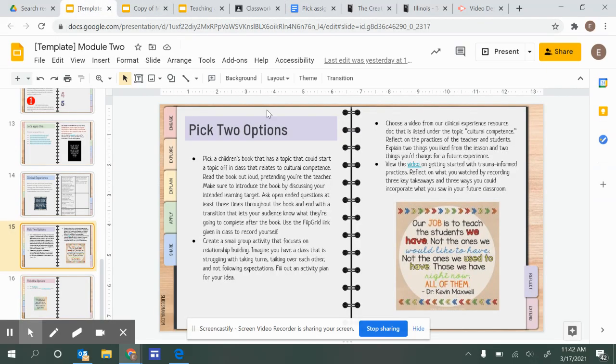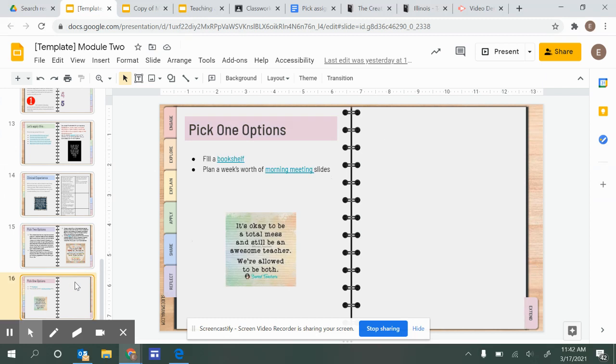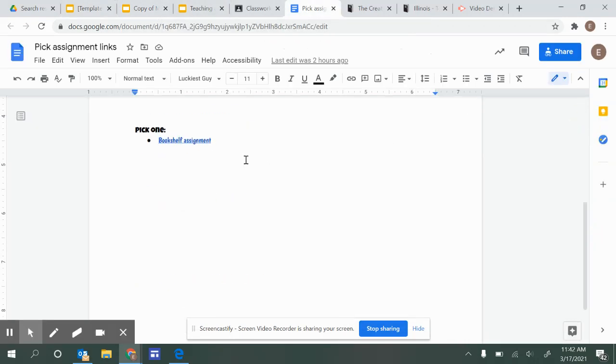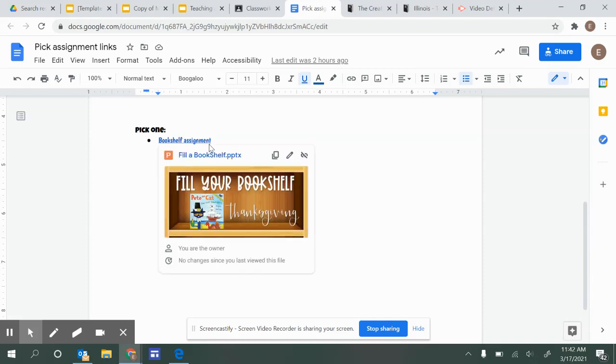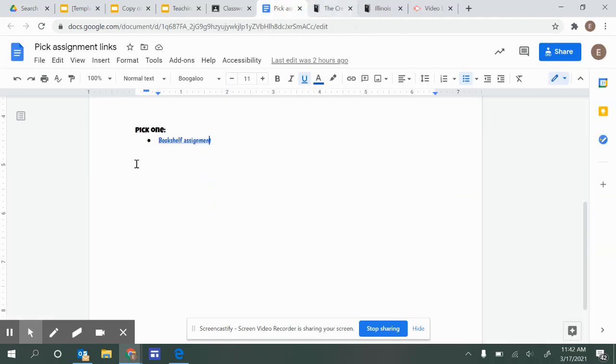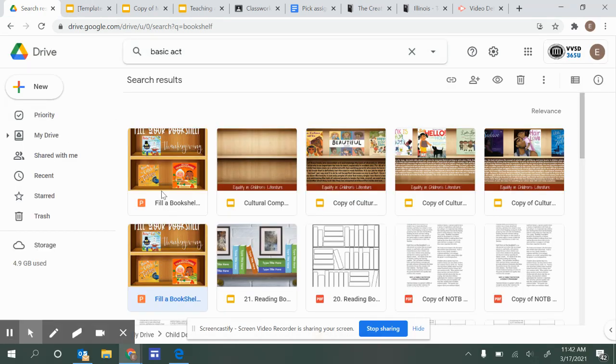The next one, pick 2 options. So you can either fill a bookshelf or plan a week's worth of morning meeting slides. So on the document, I linked the bookshelf assignment just because the link wasn't working, and it's still not working. I don't know why it's doing this. I'm going to fix the link on here, but for right now, let me just pull it up. Here we go.